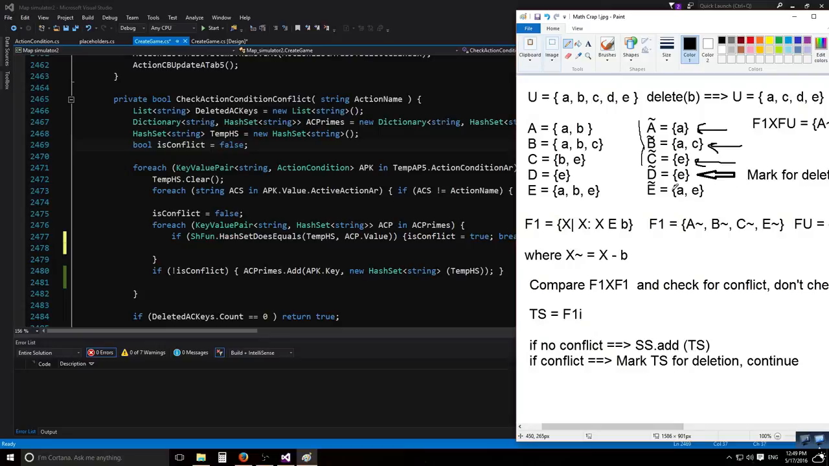And then AE, we don't add B to the temporary. AE, there's no AE, so we add this one to the primes.